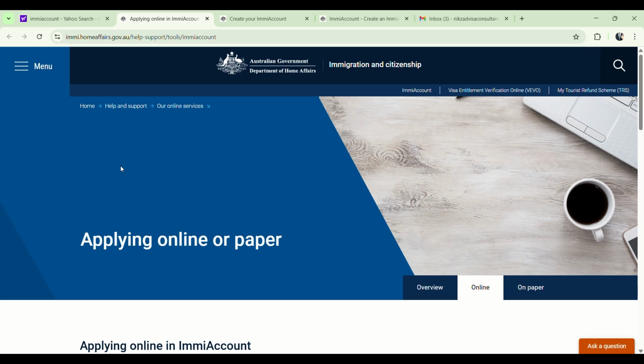ImmiAccount gives you access to a wide range of online services, including applying for a visa or citizenship, applying for an APEC Business Travel Card, and accessing tools like Legend.com, Visa Entitlement Verification Online, and more. Simply put, without an ImmiAccount, you can't start or manage any of these applications.